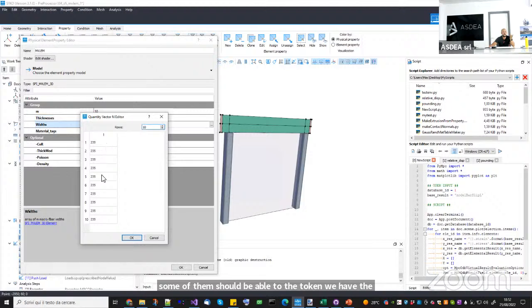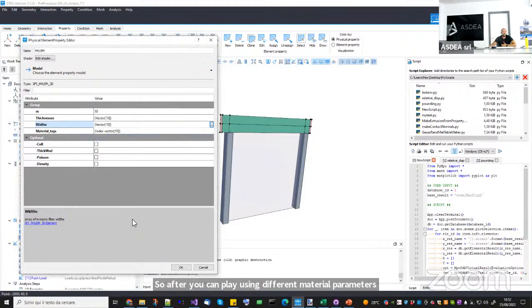In this case, they are equal, which is basically the total length of the wall divided by 10. But if you want, you can extend it and you can include the width of the two beams on the edges. And inside there will be the total width of the wall. Okay, so actually you can play using different material parameters. And then of course the material tags.